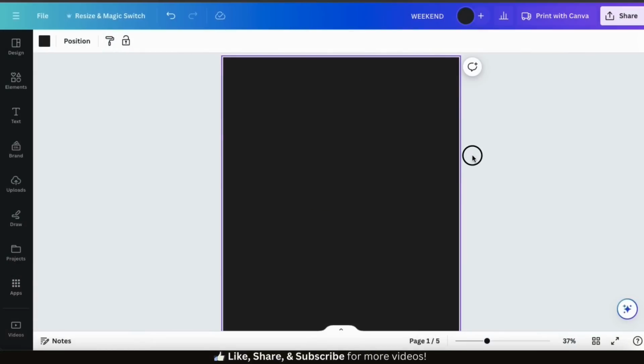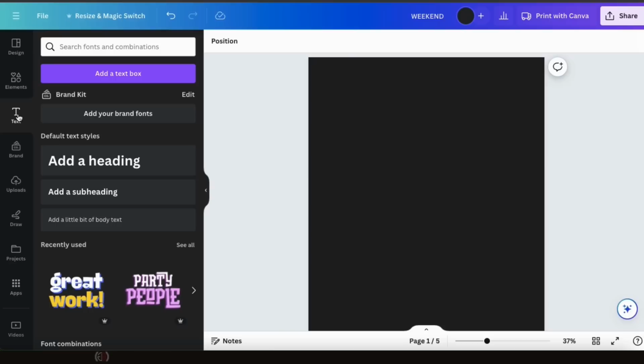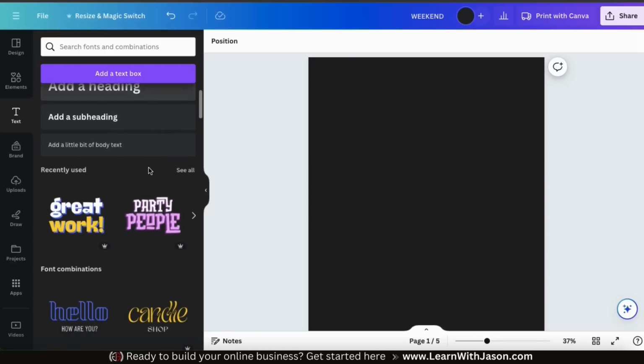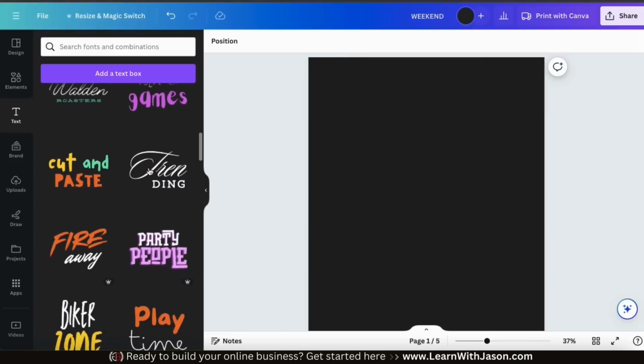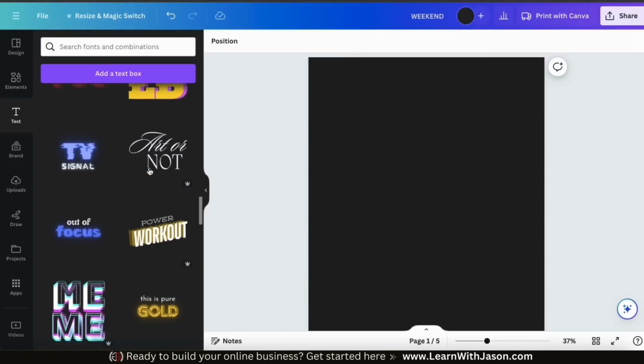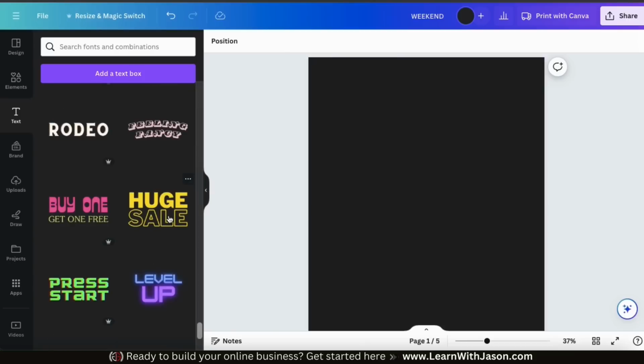So let's go over one more example of creating t-shirt designs with font combinations, but this time we're going to be using graphics as well. So let's start by adding our font combination by going to the text tab in the menu on the left. I can then scroll down and find a good font combination to use for my design. For this design, I want something that's kind of bold. I think this huge cell font combination will work, so let's click it to add it to my template.